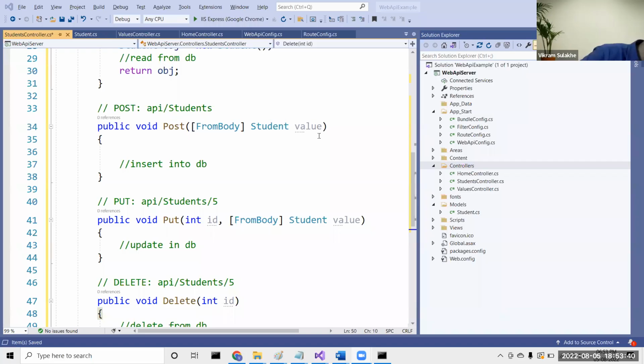Now, instead of students controller, what I'm going to ask you to do, of course, is you don't have a students database. You have what? You have an employee database, right? So when you're on your own, one second.